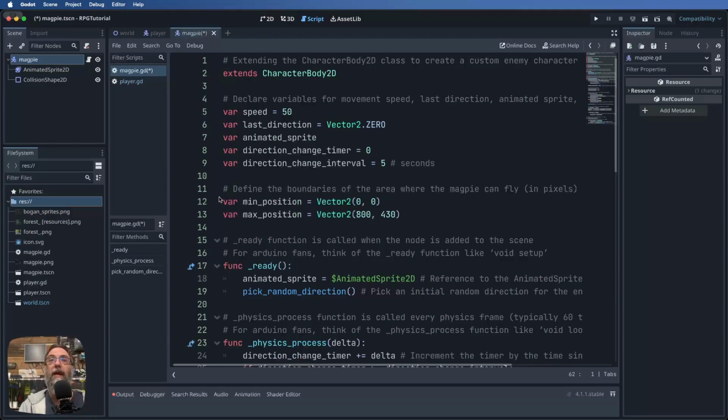Keeping on going. What I've done here is magpies are territorial, right? That's why they're swooping, because they don't want you coming near their nest and their chicks. So we're going to give our magpies a territory, and we're going to do this with this var min position. So 2 more variables, min position and max position. So the 0, 0 represents our minimum X and our minimum Y.